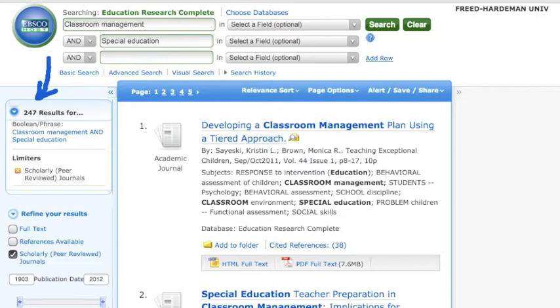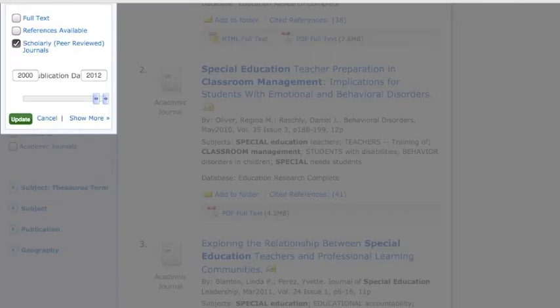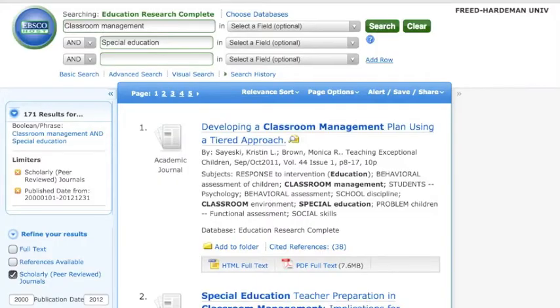Suppose we wanted current research. What could we do? You can tell the database, I only want material from the years 2000 to 2012, for example. Weeding out all the older material, we're left with 171 items.